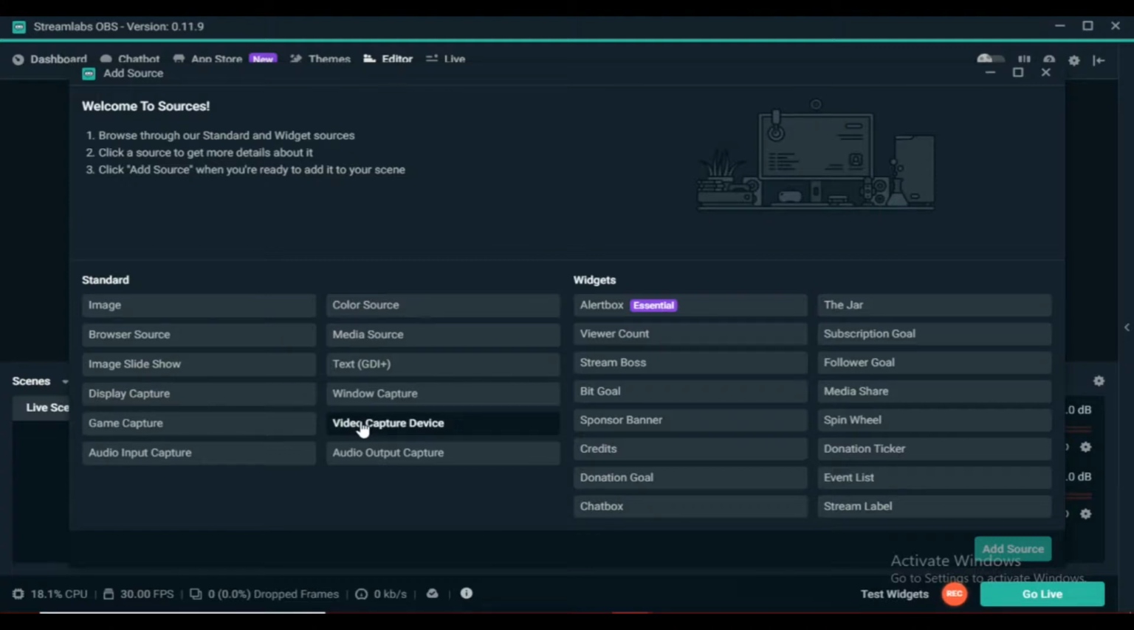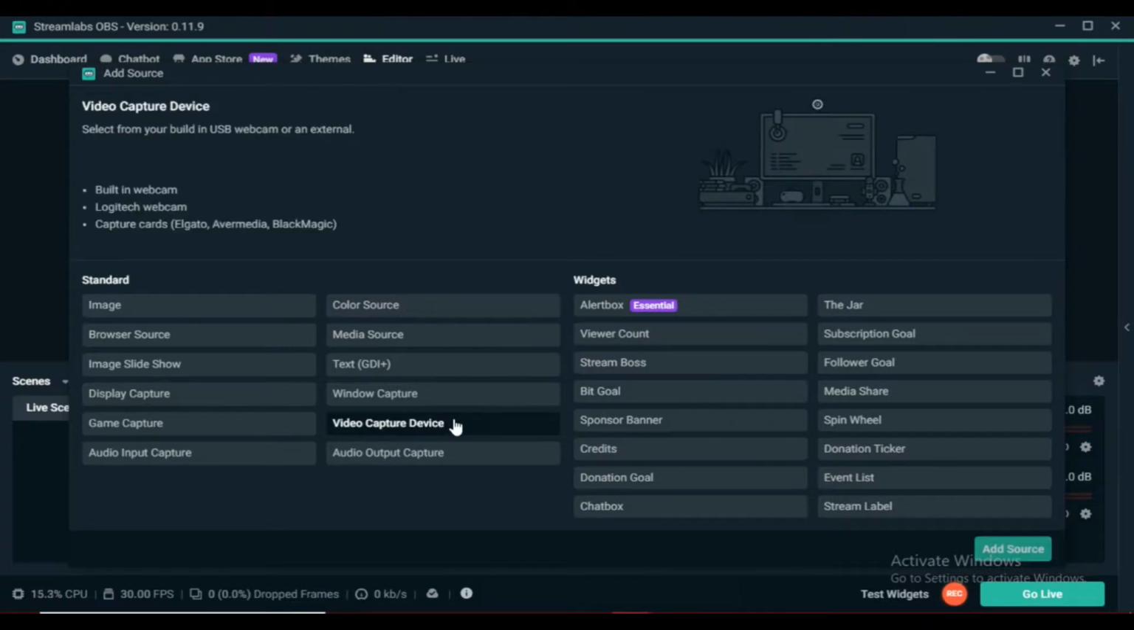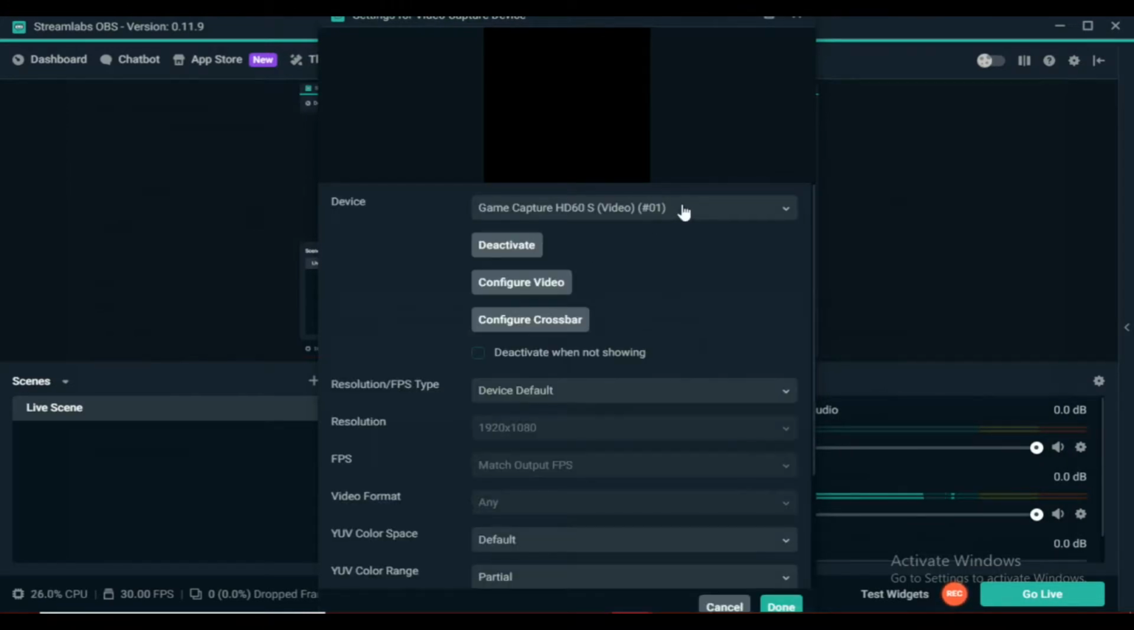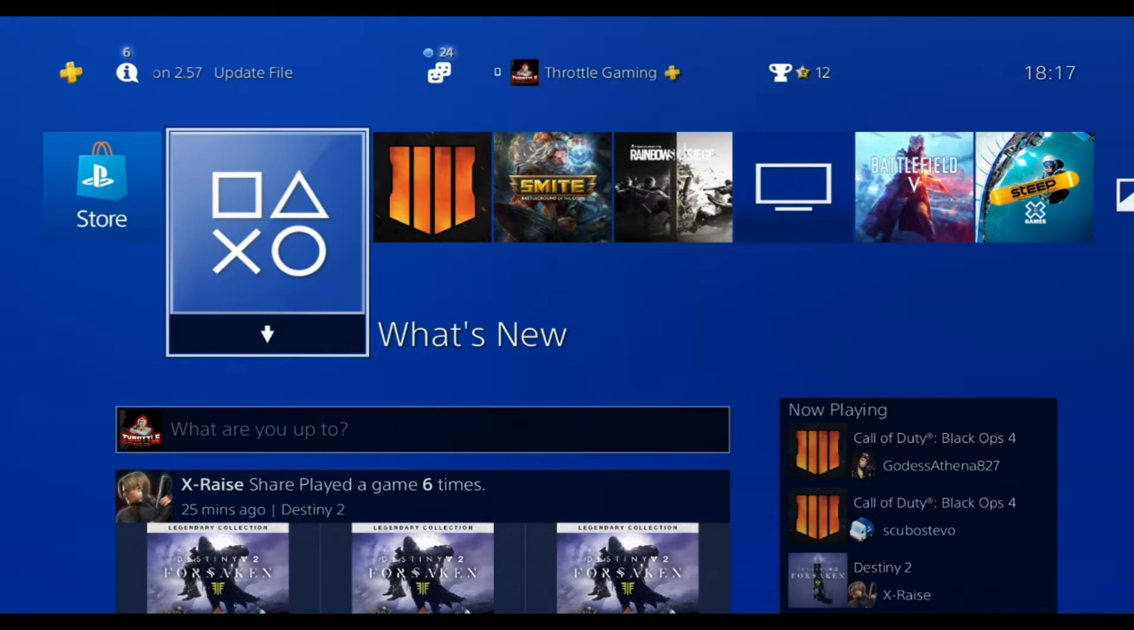If you're streaming from a PlayStation or your Xbox or your Switch or whatever, you're most likely going to have a capture card, so you're going to want to hit video capture device. It'll say these are the types of things this is compatible with, usually a USB of some sort. We'll add the source. I like to name it whatever the name of my capture card is, so I have an Elgato, so that's what I would name it. We'll add the source, and if it's plugged in and turned on and you already have all the recent firmware updates, it should pop up like this.